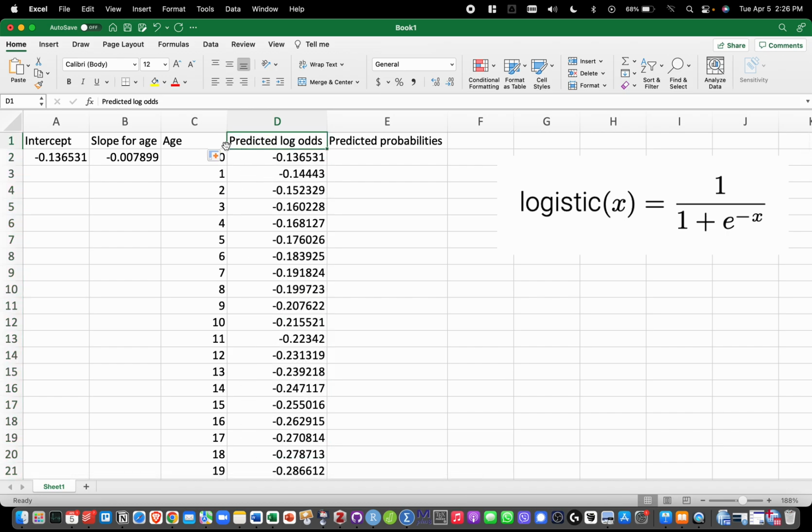You might want to use that to test the assumption of linearity, but most of the time what we would do here is plot the predicted probabilities instead. So in order to turn log odds into predicted probabilities, the function we need to apply is the logistic function, which is in fact the inverse of the log odds function.